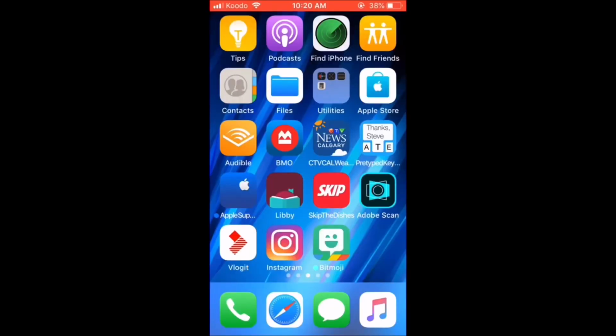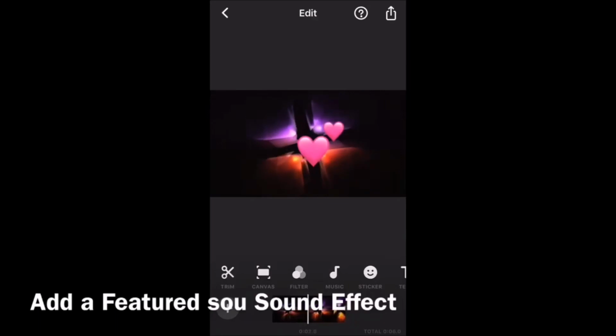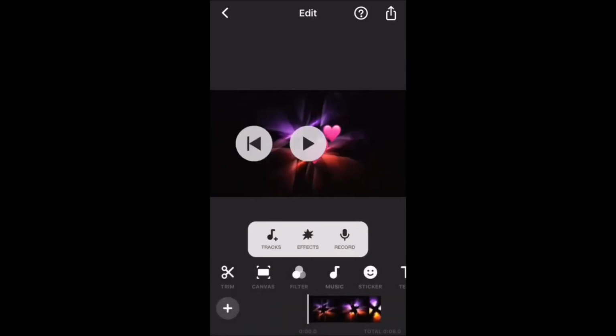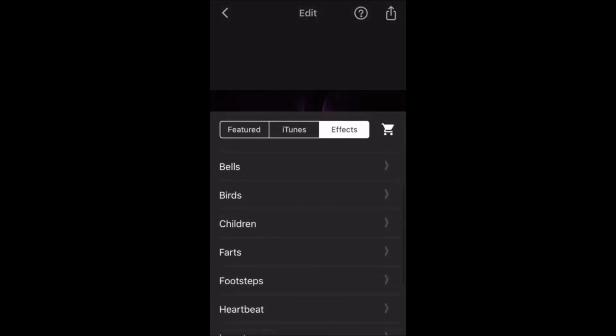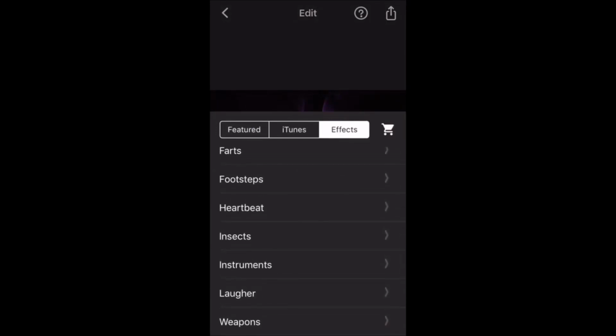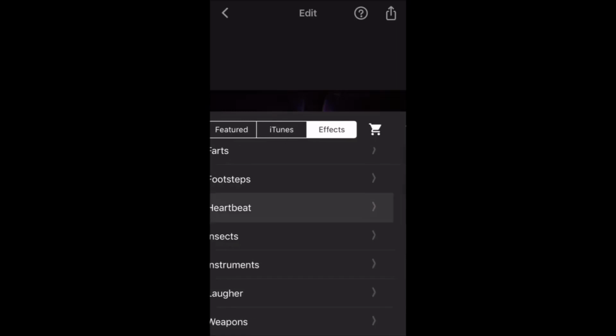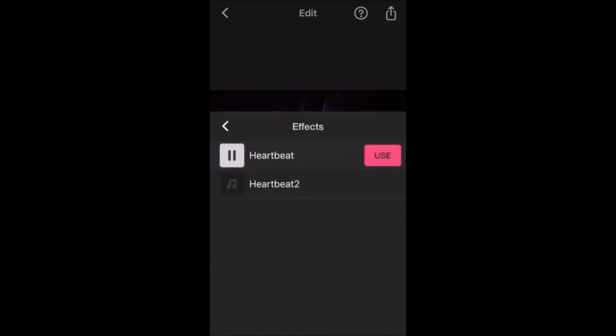I'm going to show you how to add a featured or built-in sound effect, as well as import one of your own. Tap the music note, then tap on effects. Scroll down and choose an effect you want to use. I'm going to use heartbeat. Tap an effect to choose it, and then tap use to include it.